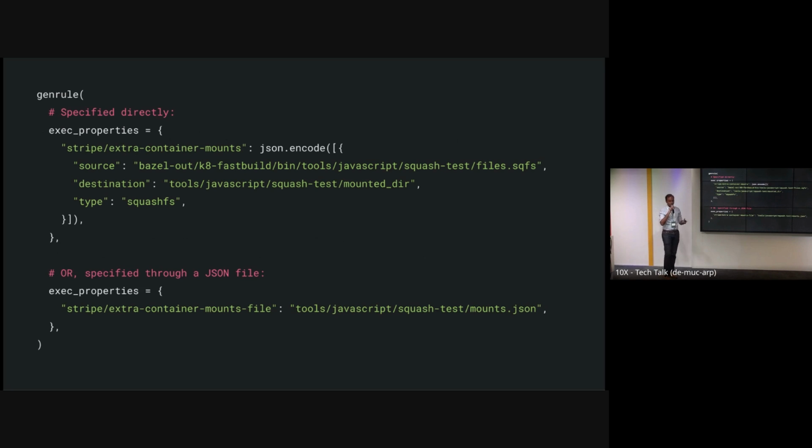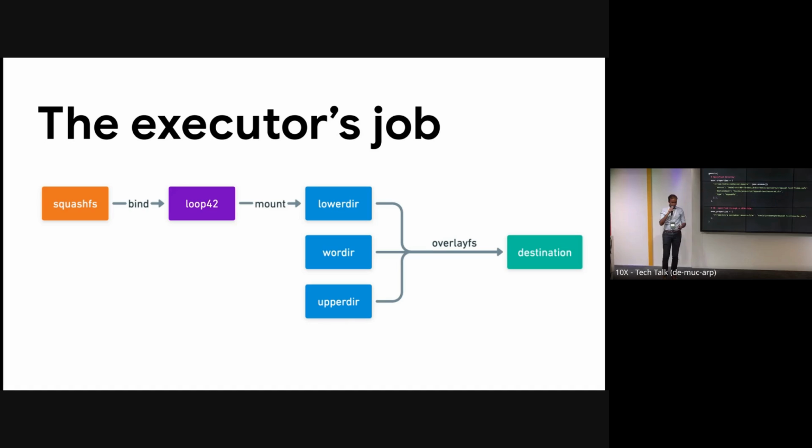So targets are responsible for telling us how the SquashFS files that they want should be mounted. They're specified through an exec property, either directly or indirectly. Indirectly is required when the set of mounts isn't known at loading phase. The exec property looks a little bit generic, but really we only support SquashFS mounts.